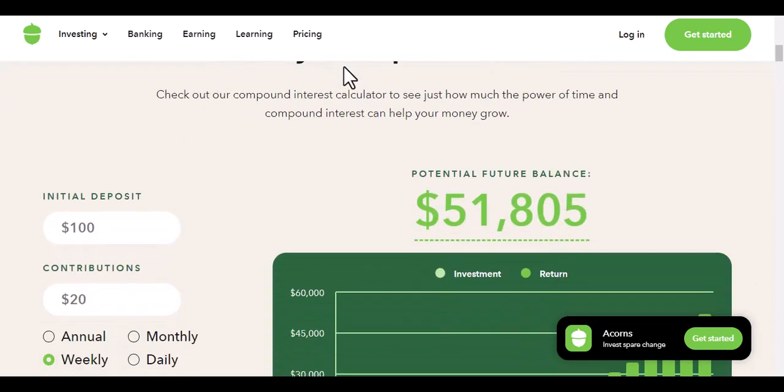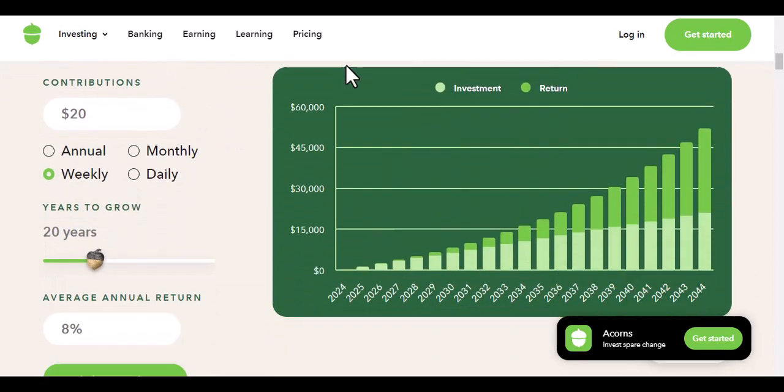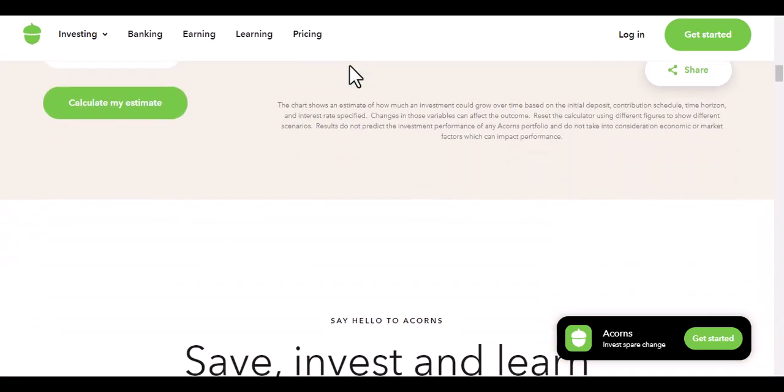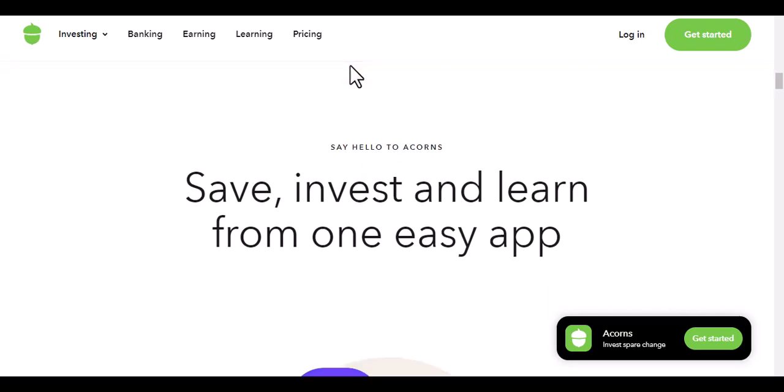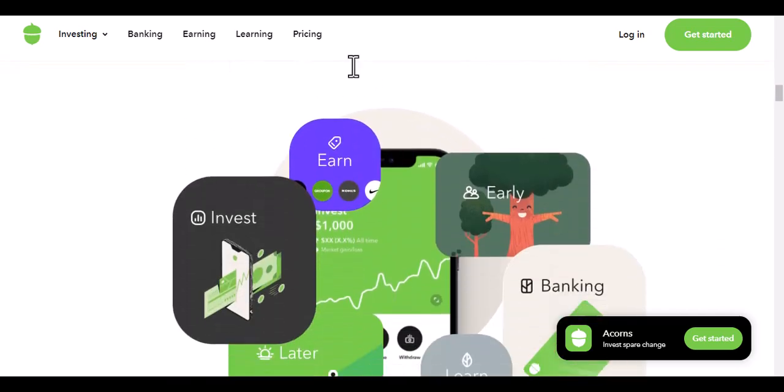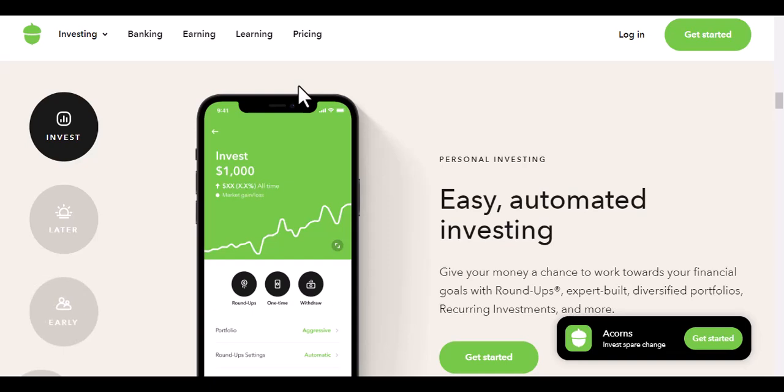And in this video, I'm going to walk you through exactly what you need to set up an Acorns account, step by step. Now, before we dive in, let's talk a little bit about why investing is so important. Think about your financial goals. Maybe it's buying a house, retiring early, or just having a little extra cushion for emergencies. Investing is the key to making those dreams a reality.